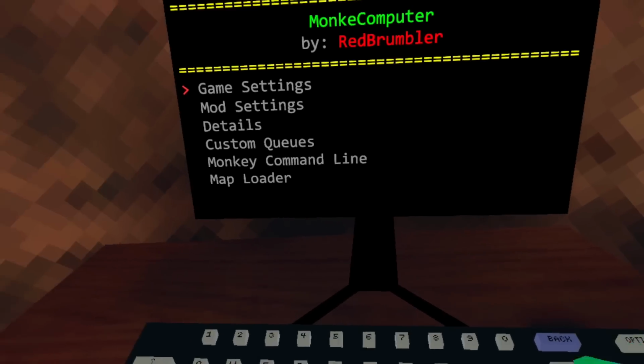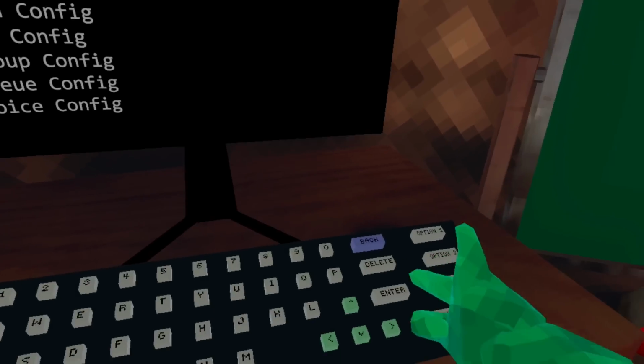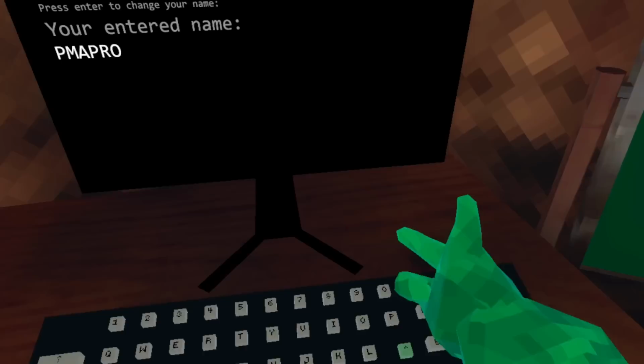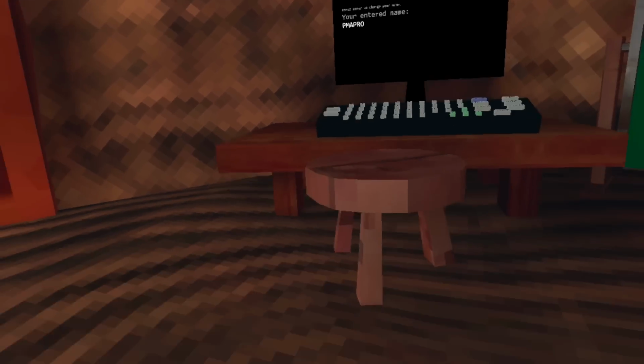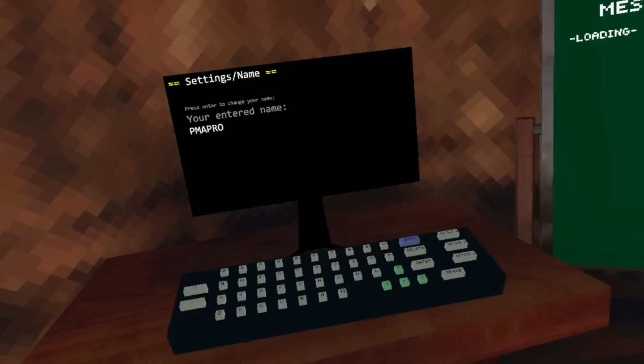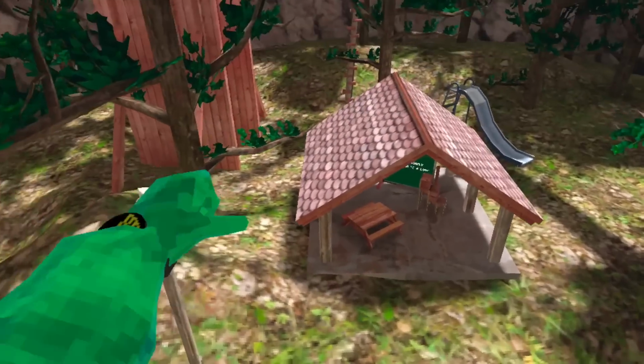Then, as fast as you can, run to your computer, click enter again for game settings, go down to name config, and immediately change your name. Then click enter to apply. If you don't immediately change your name, it'll ban you for whatever reason. I don't know why they do this, but anyone named Gorilla will get banned. So just make sure to do that. And once done, as y'all can see, we have modded multiplayer Gorilla.